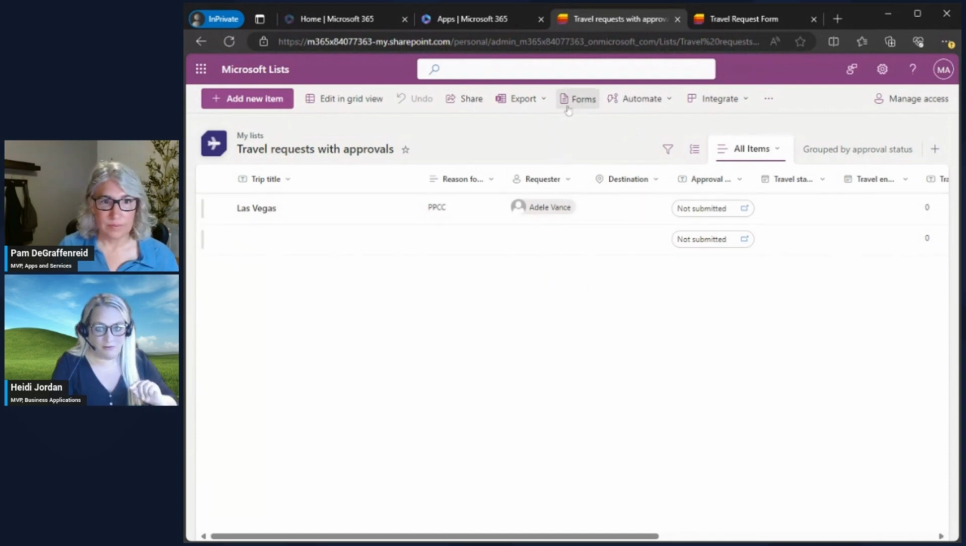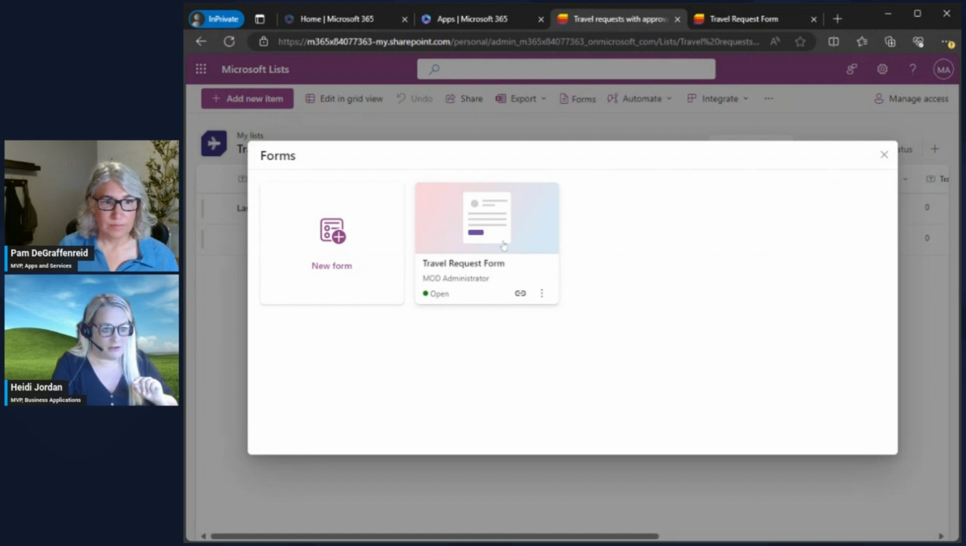So that is the new forms experience. If you need to get back to that form, you really just click on forms, and then you can see it here. And then if you want to send a link to someone, you can get the link here. And then this is also where you can duplicate and edit, etc.